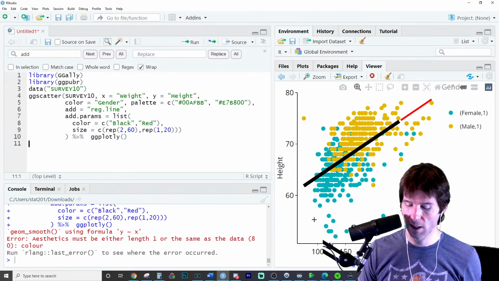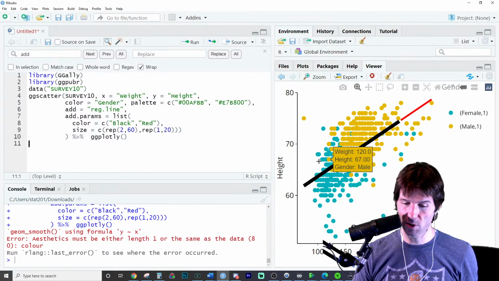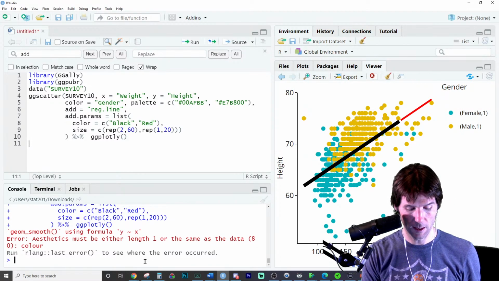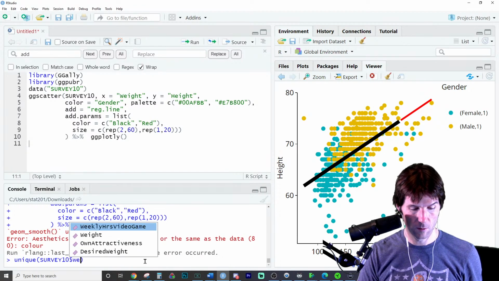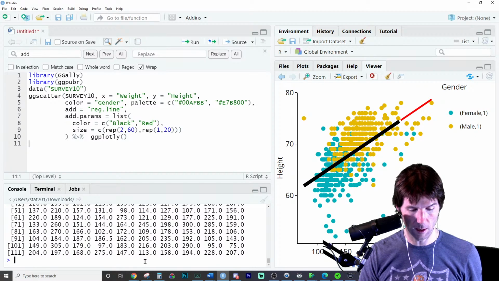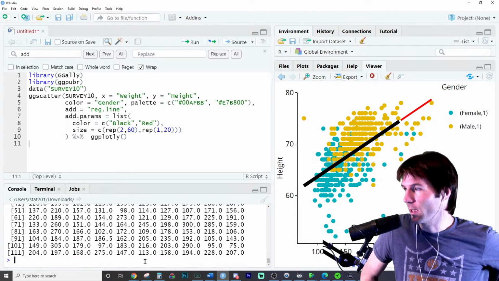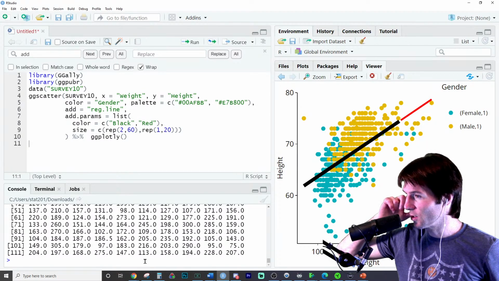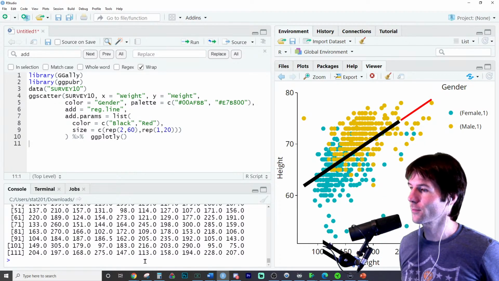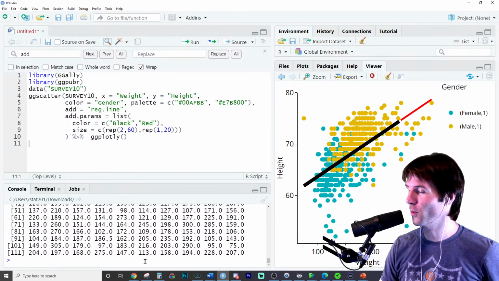I bet you if we did this, what's the x variable here? Weight. I bet you weight. I'd bet good money. Unique survey 10 weight. No, it says more than 80. I thought it would have 80. I should have done length on that too. You would have to use the ggplot on the data, so just use a ggplot of it. That'd be easier. And then use geom point.